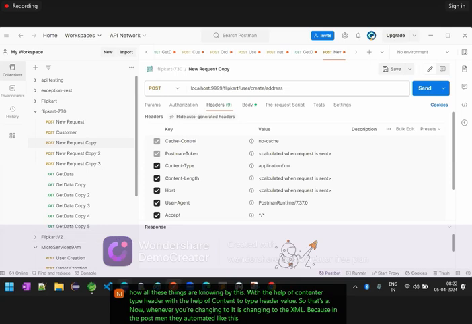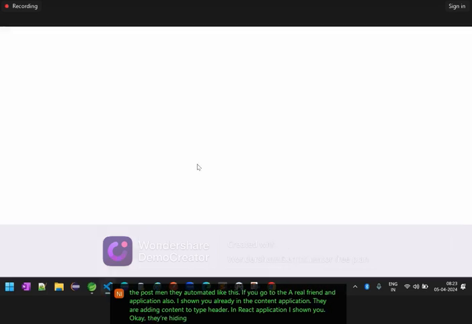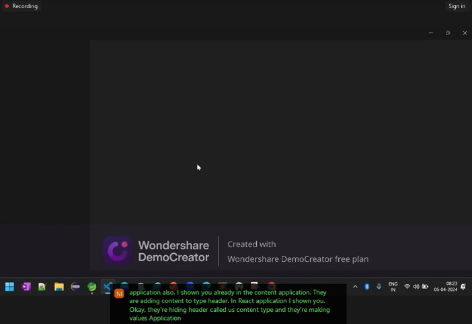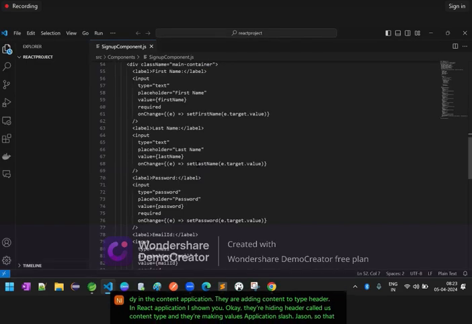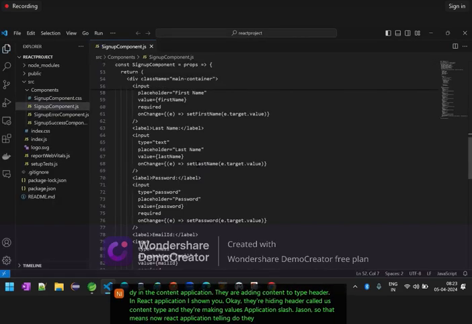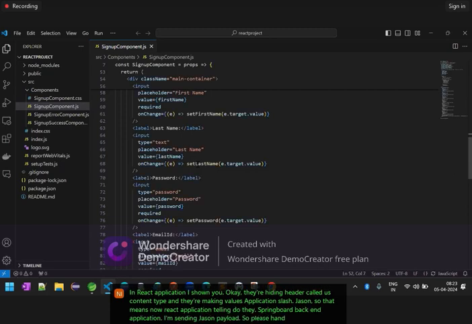If you go to a real front-end application, I already showed you. In the React application, they are adding a header called Content-Type and making its value application/JSON. So that means the React application is telling the Spring Boot backend application, I am sending a JSON payload, so please handle it from a JSON point of view.